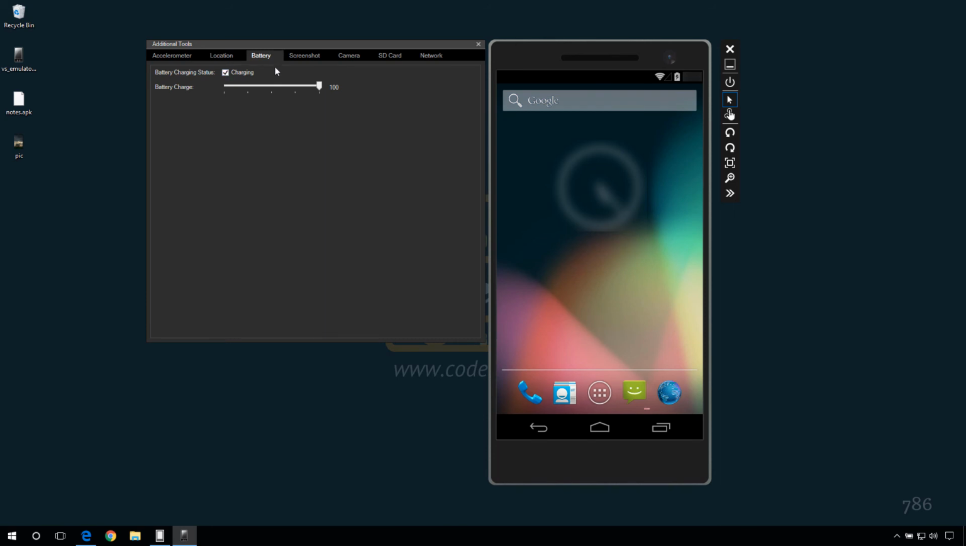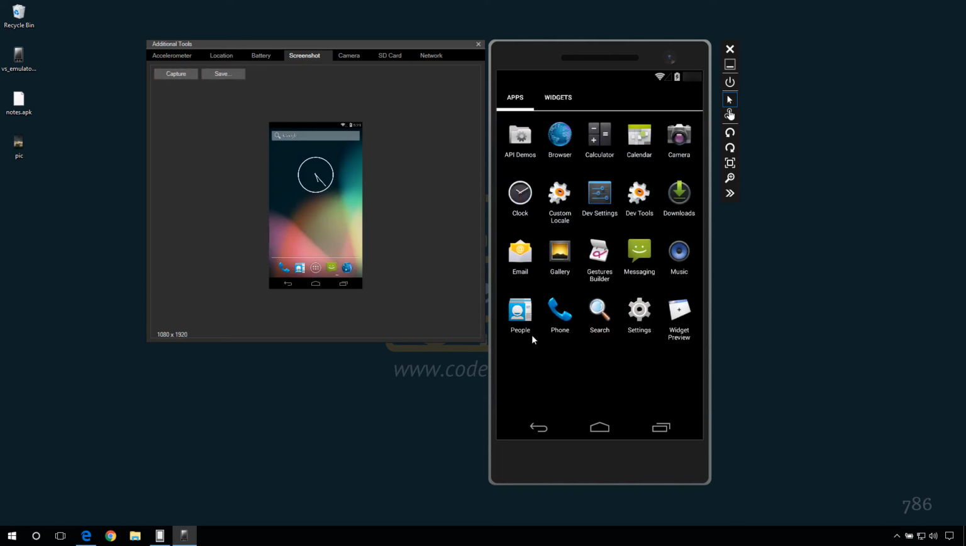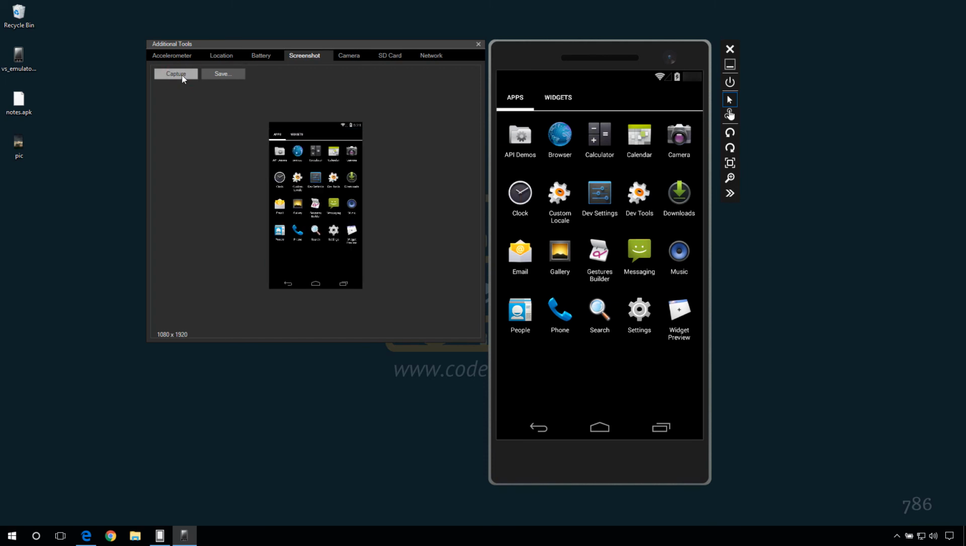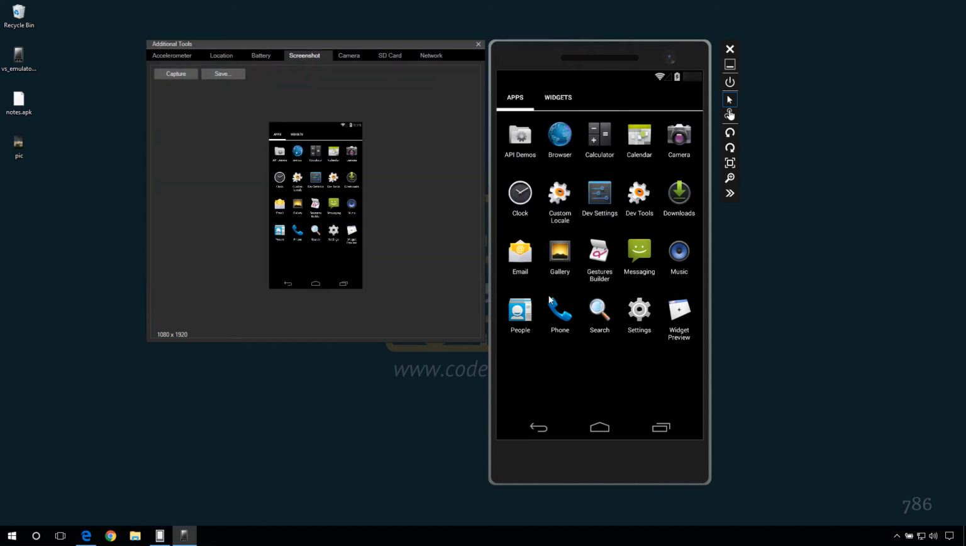Screenshot. To take a screenshot of your app, click on the capture button, which will take a screenshot and show you instantly. You can see the preview here. To keep the screenshot, click on the save button. If you don't like the screenshot, click capture again.